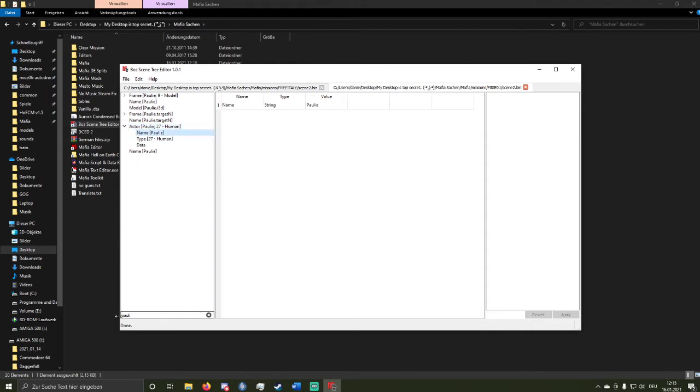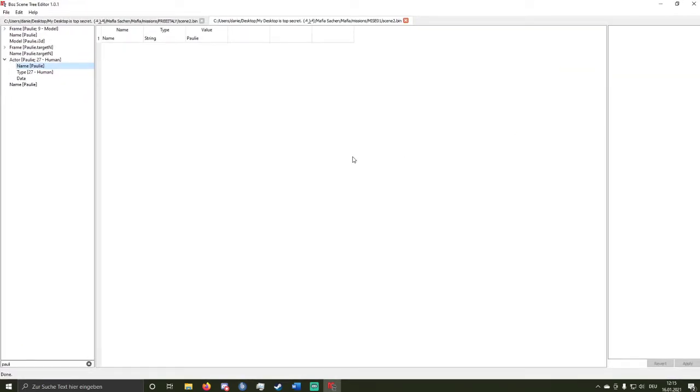So go in the search bar on the bottom left and just type in Paulie. Tell me if you got it, and I'll go from that. So then expand the actor Paulie. And then you got name, the type, and the data. The name just defines how this actor is called. You can click on it, and then on the value, and just change that to anything. And then the actor is going to be called that.